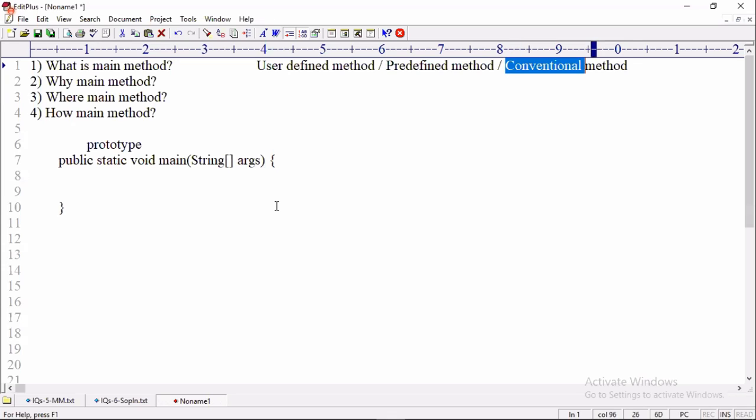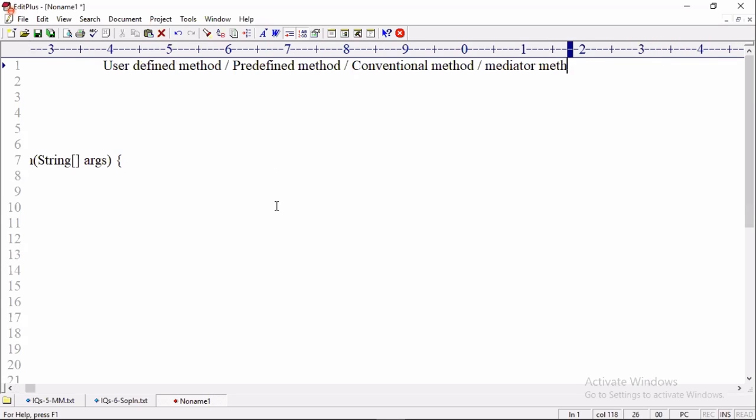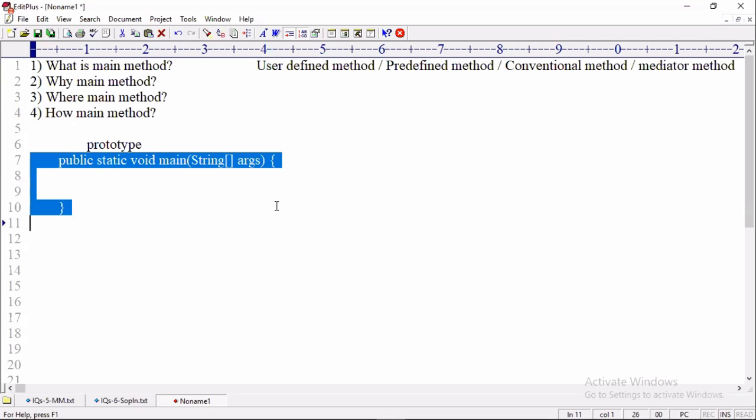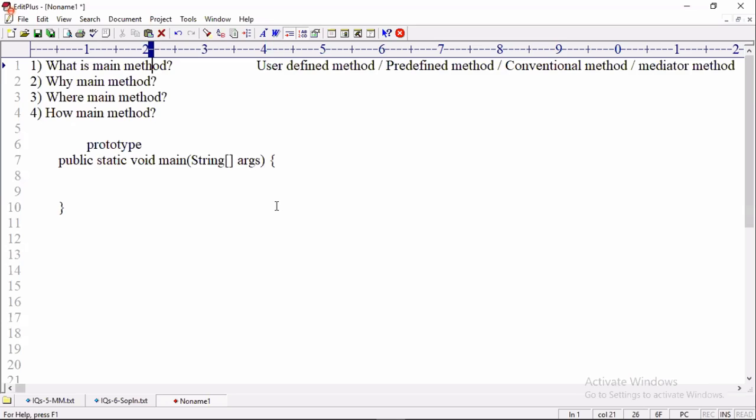Main method is a conventional method or a mediator method between JVM and Java programmer, through which the Java programmer can inform the JVM what methods it should execute, in which order it should execute, with which values it should execute, how many times it should execute, all the details informed to the JVM by the programmer via the main method. Next point, still not completed: it is an initial point of class execution.